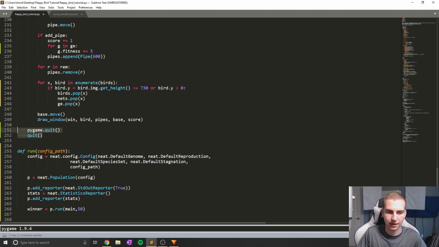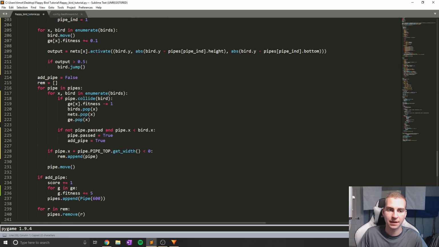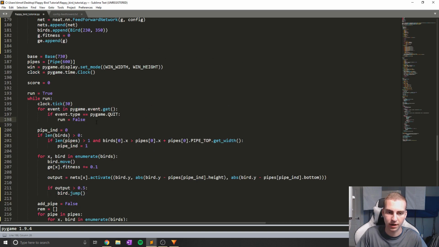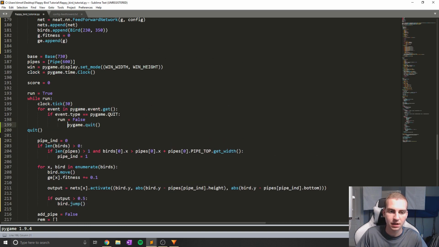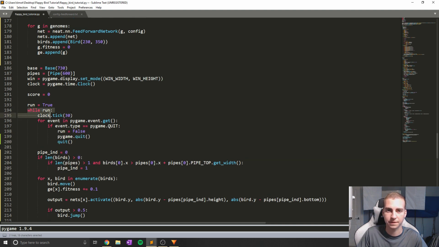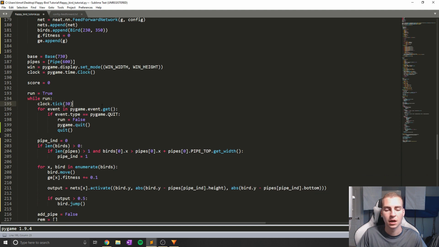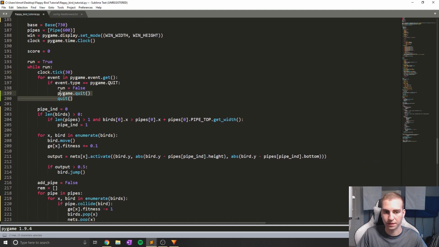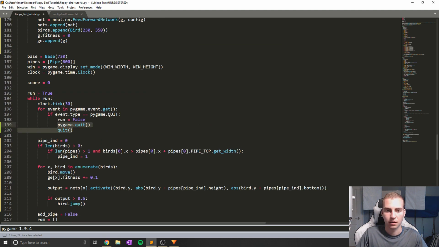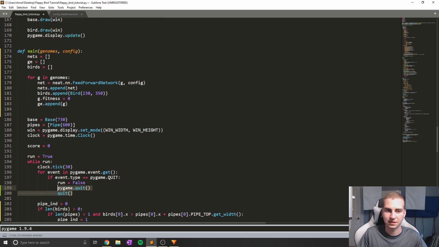We're also going to get rid of pygame.quit and quit. I'm just going to copy this, and instead of having it here, I'm going to paste it right where we have this quit event. This way, if we click the red X button, rather than just breaking this loop, because we're going to call this function up to 50 times, we're actually just going to quit the game, which is what we want to do. All right, so now that we're at the top of this, let's start going through the errors.